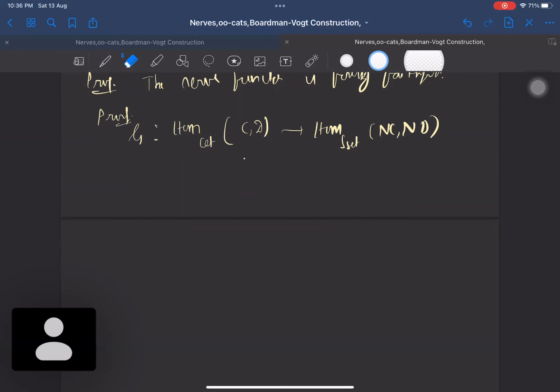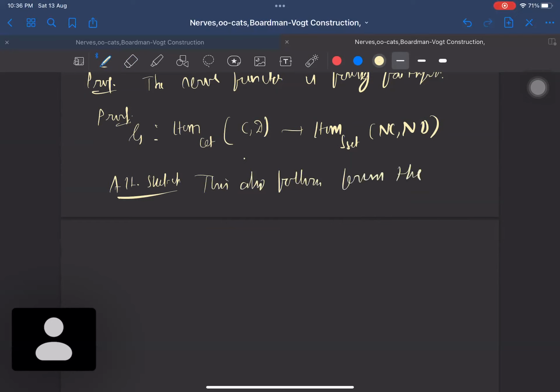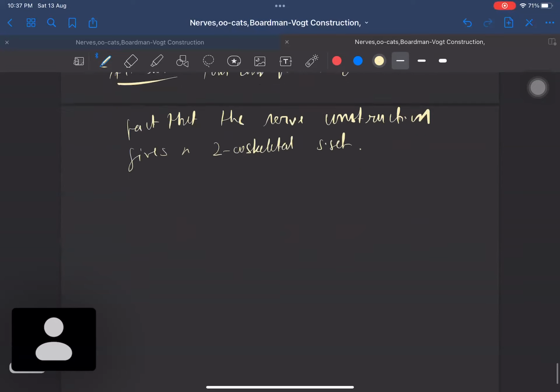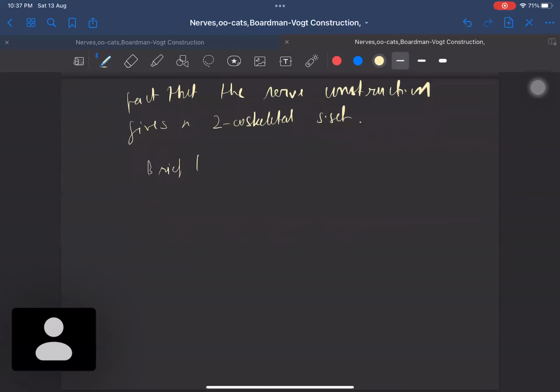And so I'll now give an alternate sketch. This also follows from the fact that the nerve construction gives us a two co-skeletal simplicial set. I'll explain the implication. So now, just a brief tool, I'll just introduce a few things.